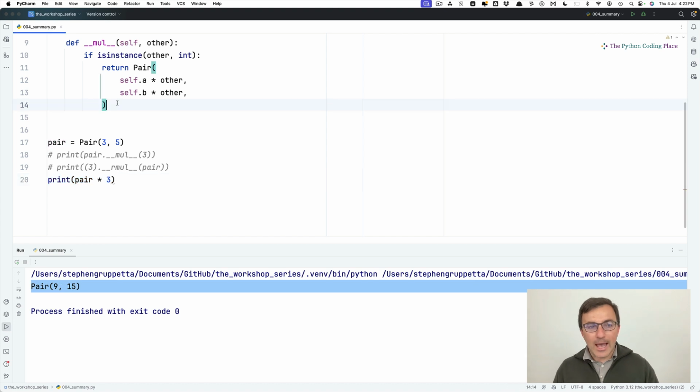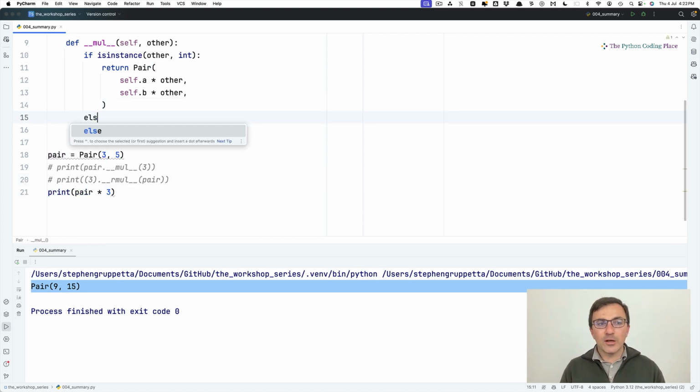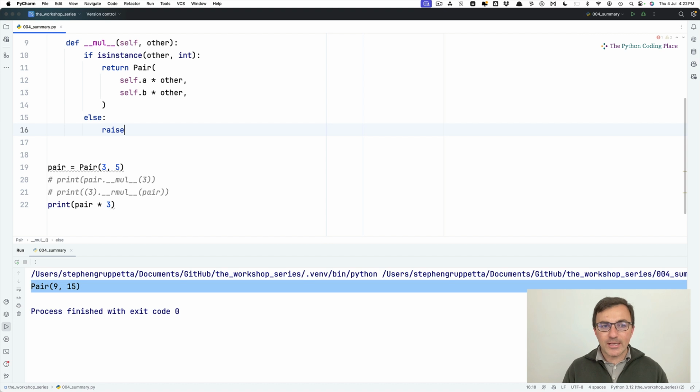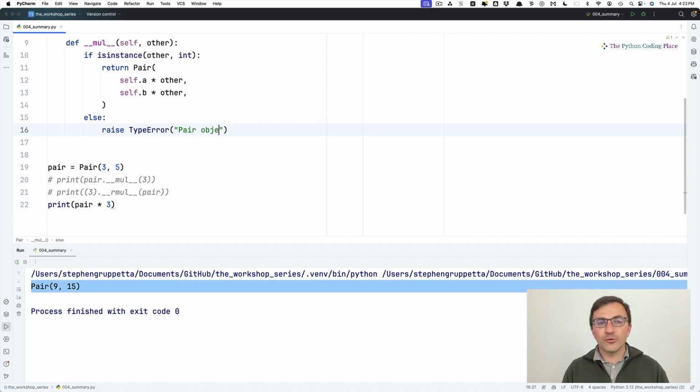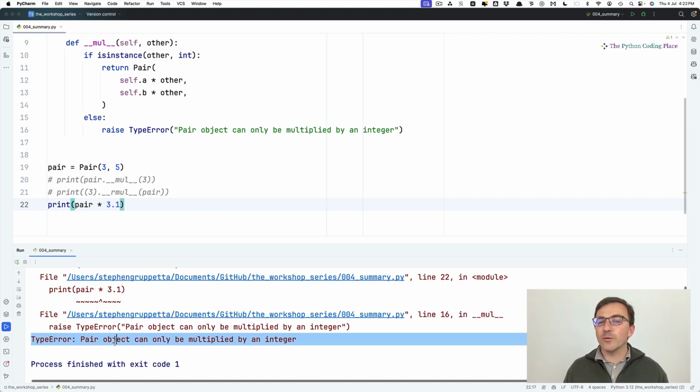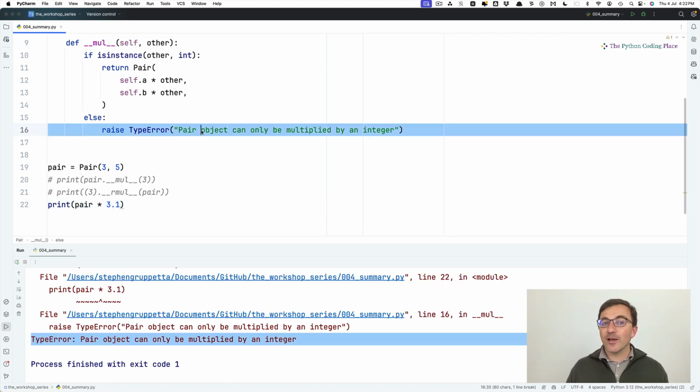It worked. And since I've put in an if there, I should probably put an else and raise a type error. So if other is not an integer, we'll make it also a float in a bit. But let's for now stick with integer only. And the type error could be, for example, pair object can only be multiplied by an integer, whatever you want to write. So for example, now if I try to multiply by 3.1, it says no, pair object can only be multiplied by an integer because I have raised a type error with that error message.